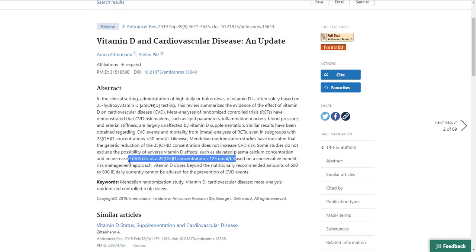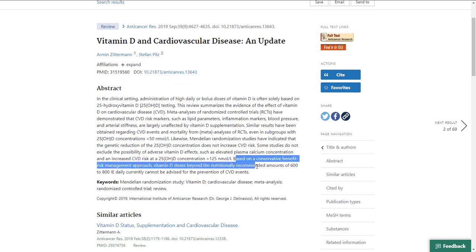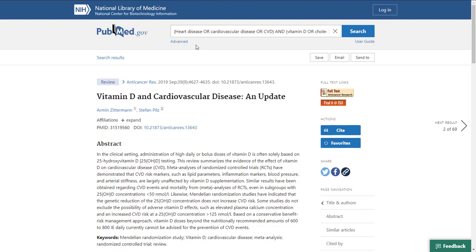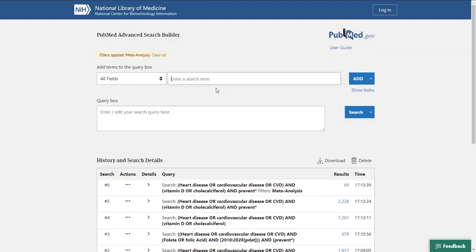Based on a conservative benefit risk management approach, vitamin D doses beyond the nutritionally recommended amounts of 600 to 800 IU daily currently cannot be advised for the prevention of CVD events. So there you have it. That's sort of a basic search approach: trying things, adding things, taking things away, using filters.